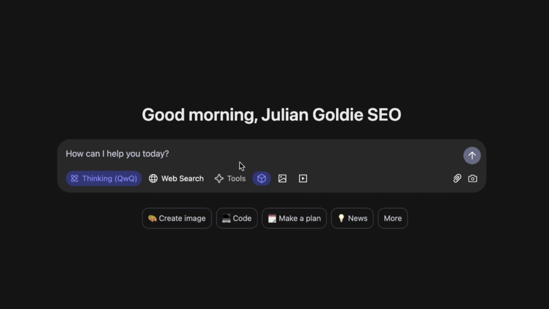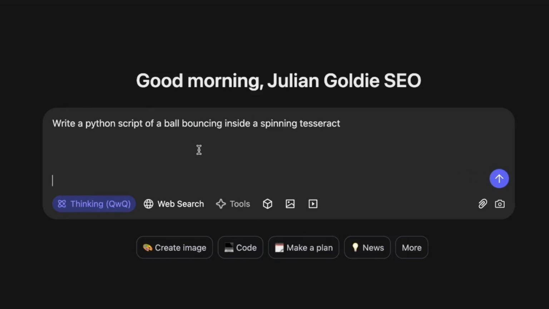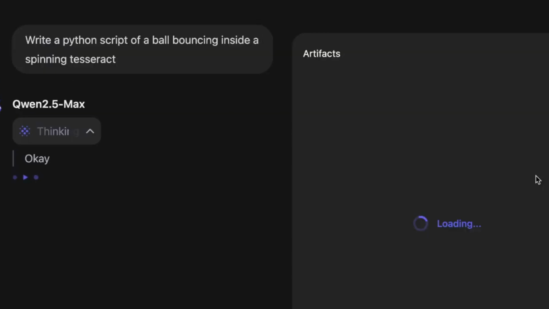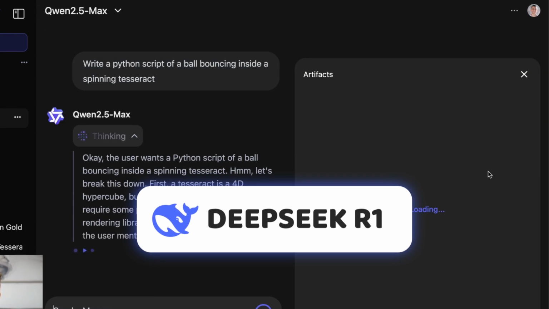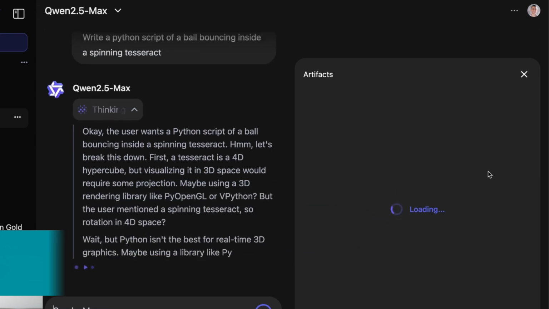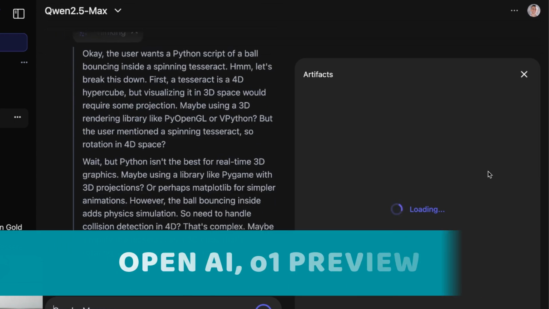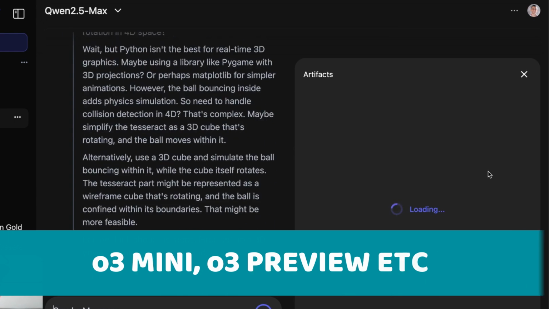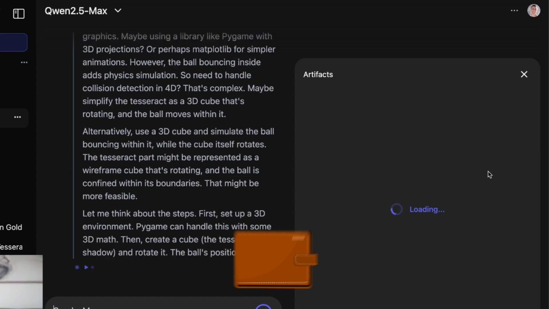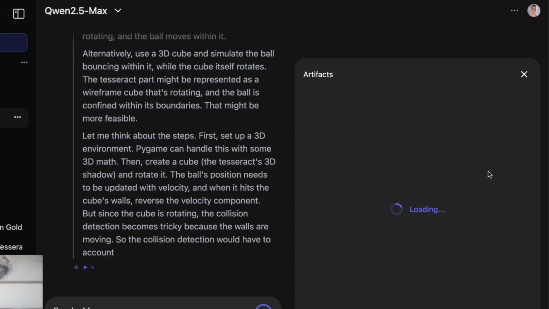So let's pull this up, for example. We'll say inside here, write a Python script of a ball bouncing inside a spinning tesseract. The thing to note here as well is that DeepSeek R1 has been a little bit unreliable recently when I've tested it. So this is a good option. Plus it's a free model, right? So for example, with OpenAI, O1 Preview and those sort of tools, with, for example, O3 Mini, O3 Preview, etc., you are going to have to pay for those tools unless you just want to keep hitting the limits. So this is like a free alternative.